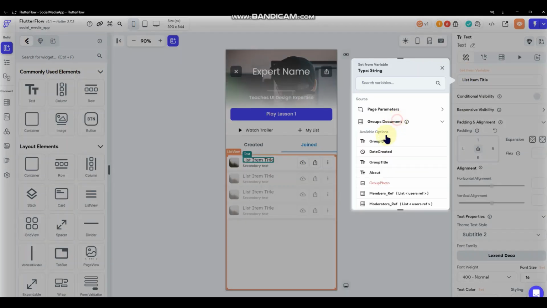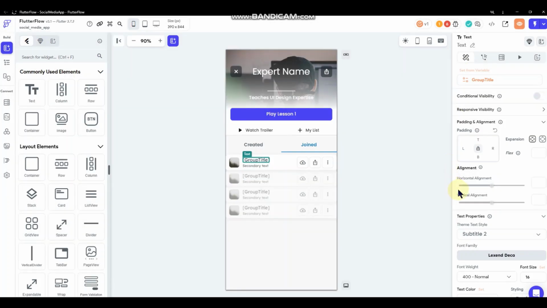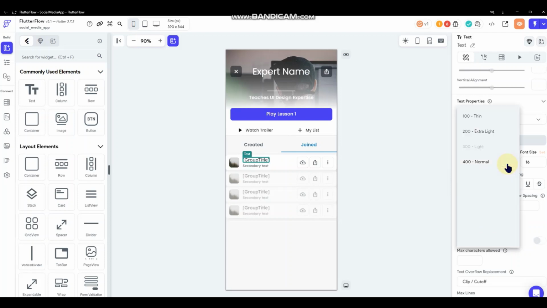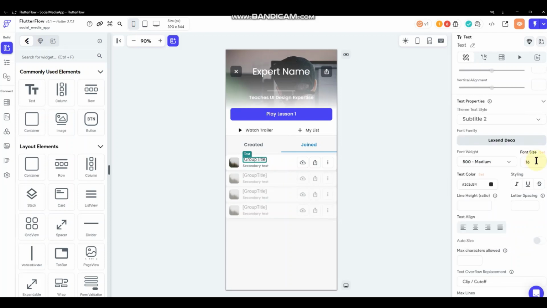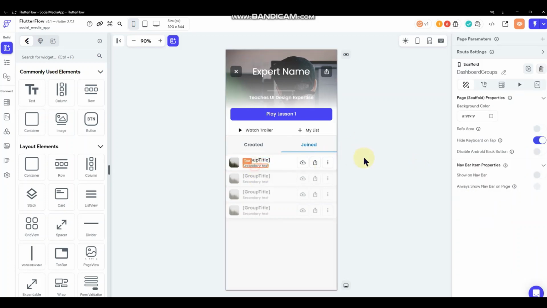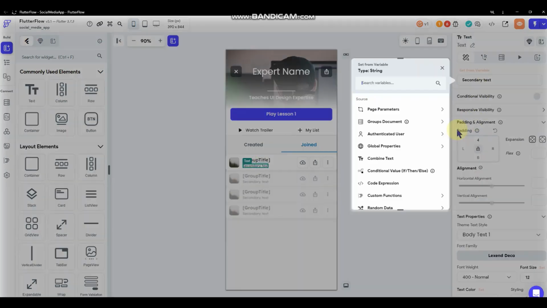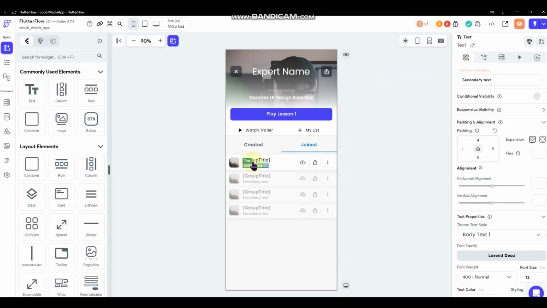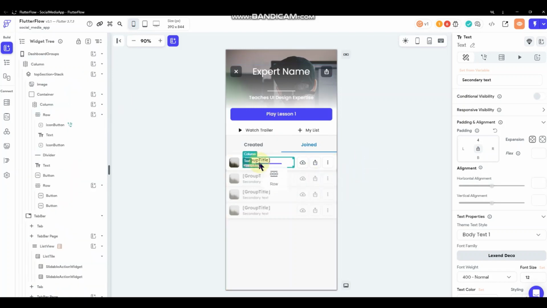And then let's grab the group title here, and medium, we'll leave it at 16. That'll be fine. And then we'll also set this to like the member count, but I'm going to do something a little different with it. So I've got a column here. So actually I want to put a row inside my column.